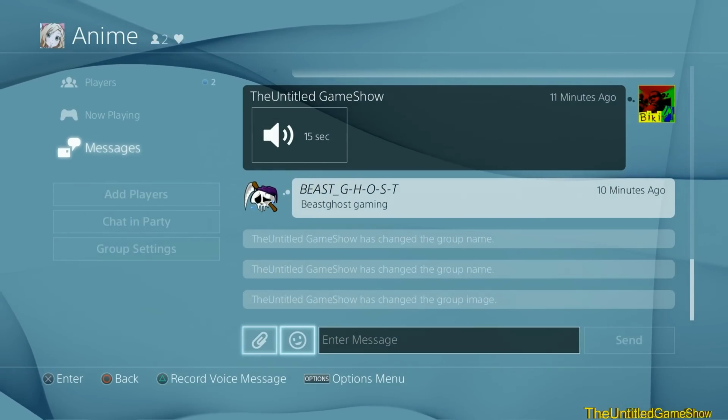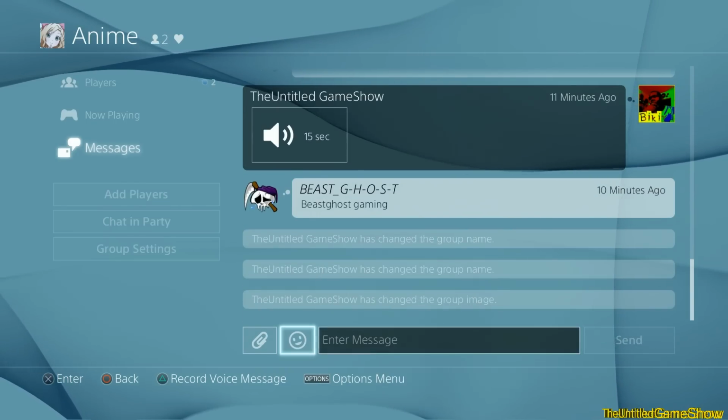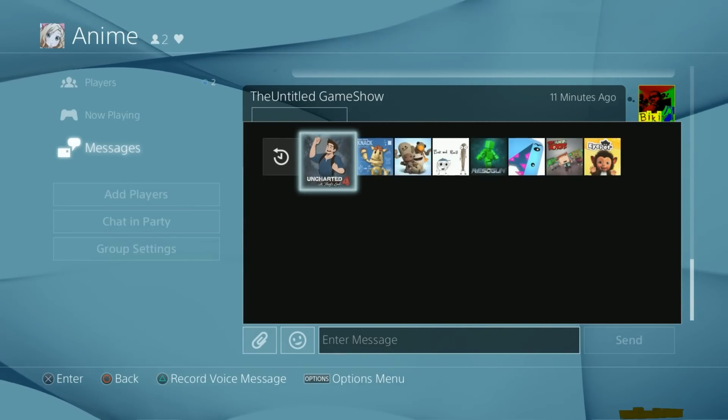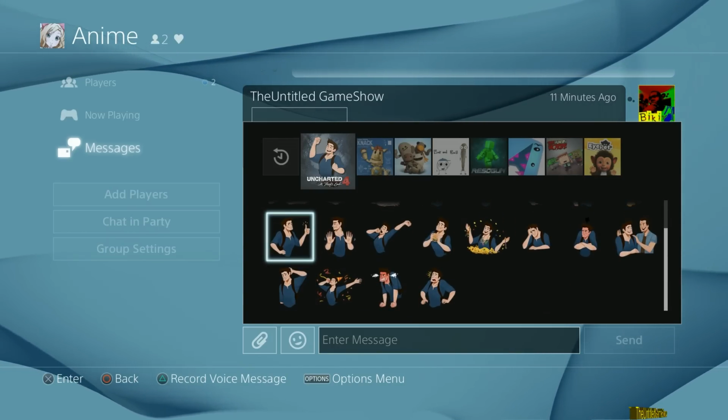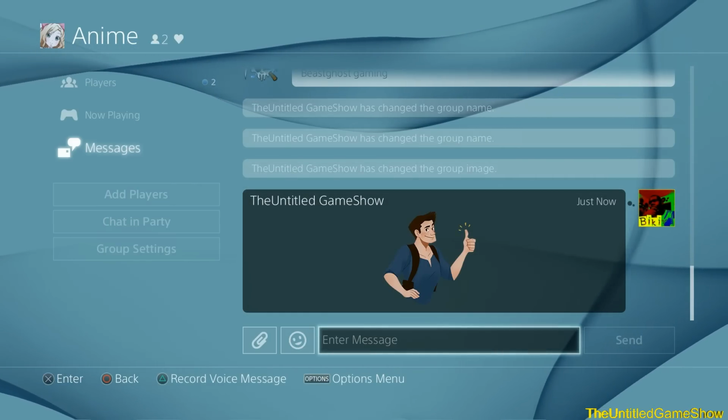I need to change that back from anime. It's kind of funny seeing this say anime right there. So click on the smiley face, and then we're going to go over here to Uncharted. And if you guys are my friend, you know my favorite sticker so far is a thumbs up from Nathan Drake right there. And it sends it instantly.